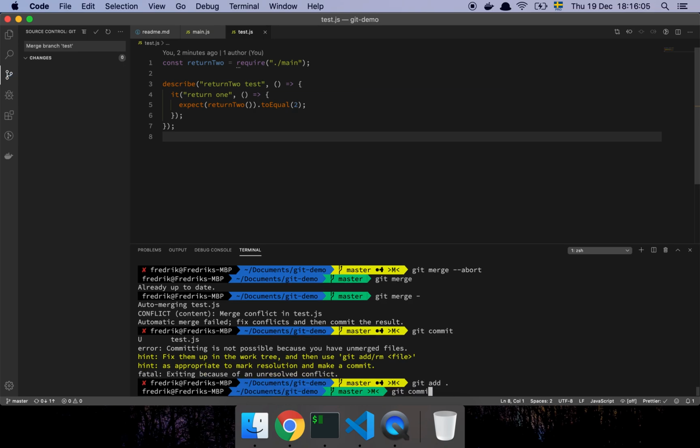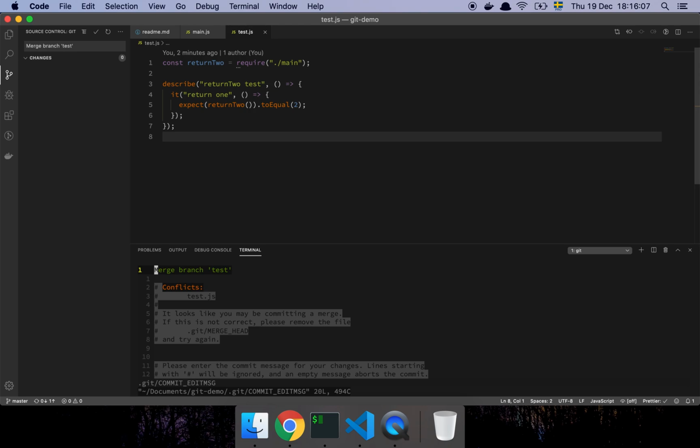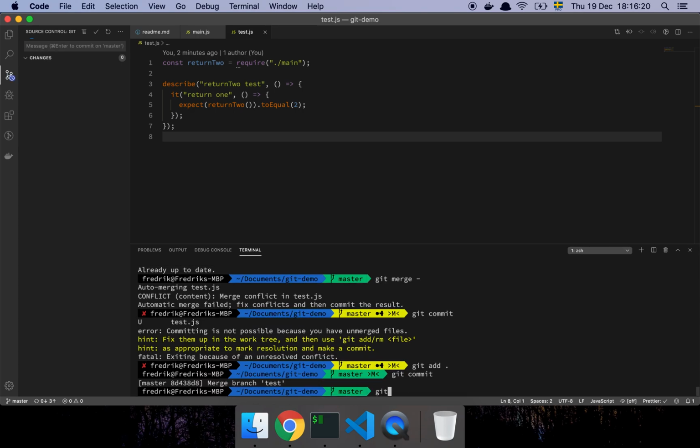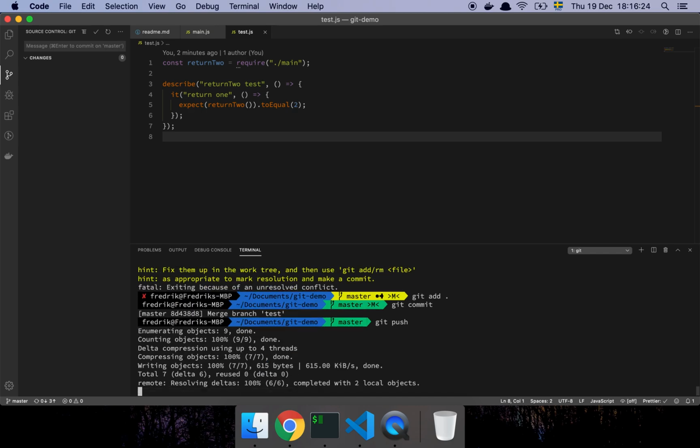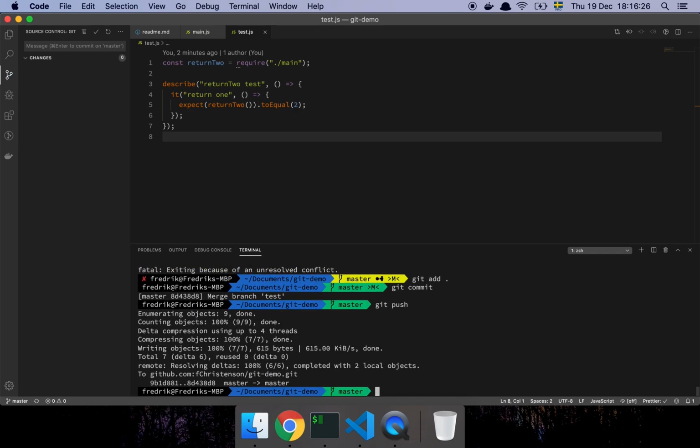Git commit. And here you can see that this is just Git trying to be helpful, it actually adds a little message here for the conflicts. And so now I'm just going to save that, and then I can push it, and everything is just fine. Everything is safe. Everything is good. I have fixed my code.